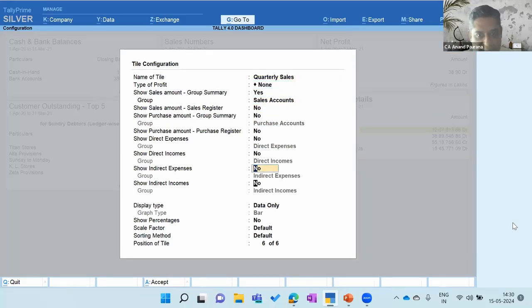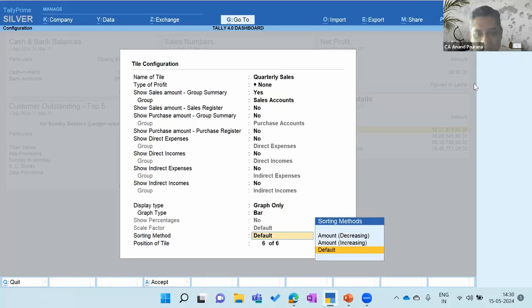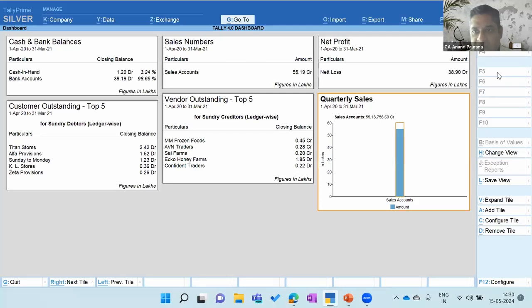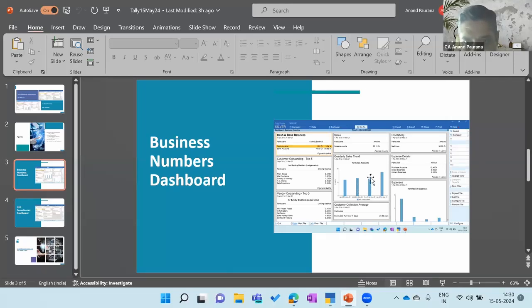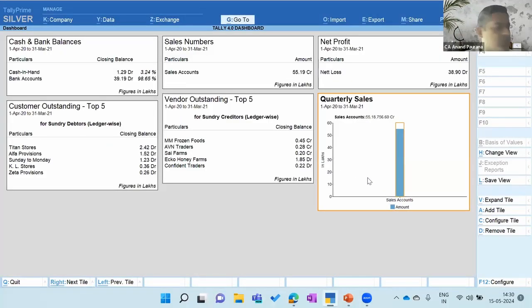No. I want to see graph only and bar diagram. Okay, so this is how it is looking like. Fair enough. But this is not giving me the right picture currently. Let me just go to that presentation and see how it is looking. Quarterly sales for sales account. Okay, so this is not the right way to do this. So I will just remove this tile.